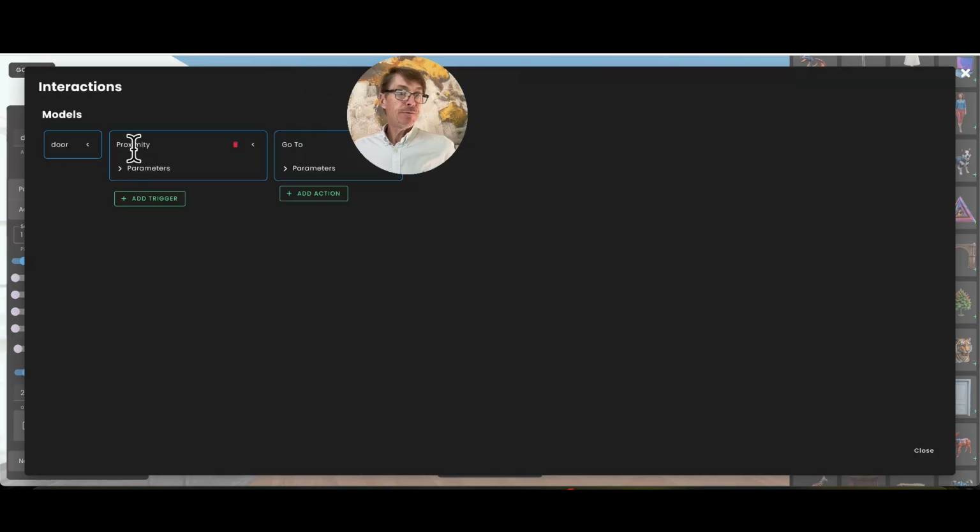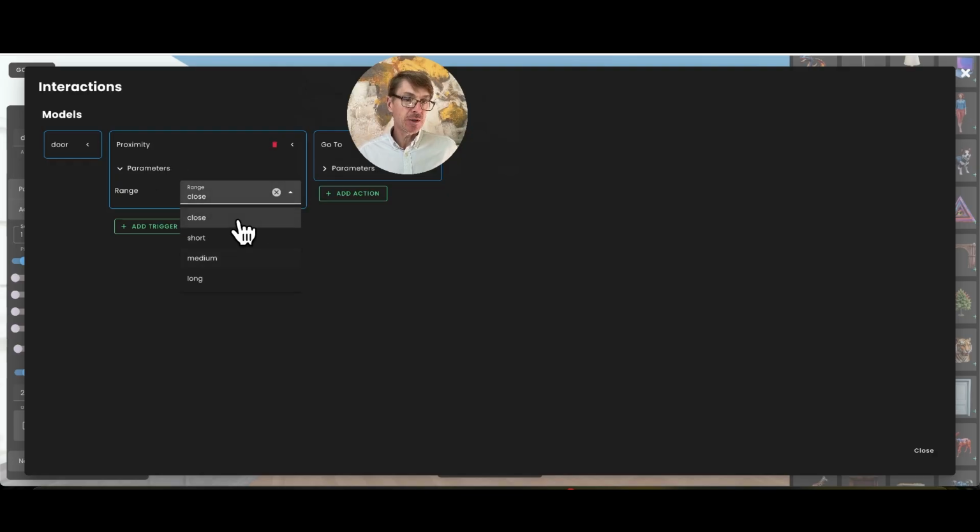The first trigger that we've talked about was for click or tap, and then this one is set up for proximity. And you'll notice that when you choose proximity, you have a couple of choices. Do you want the user to be close, short, medium, or long? And that will dictate how reactive this particular trigger is based on the location of the user. We're going to keep this at close because my goal here is for them to have the feeling that they are walking through the door.